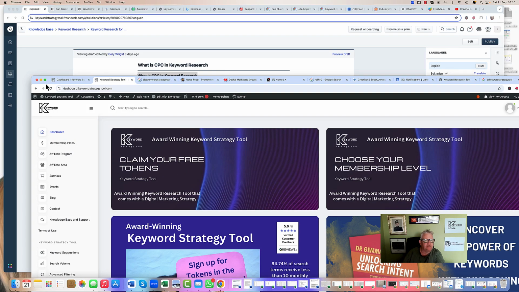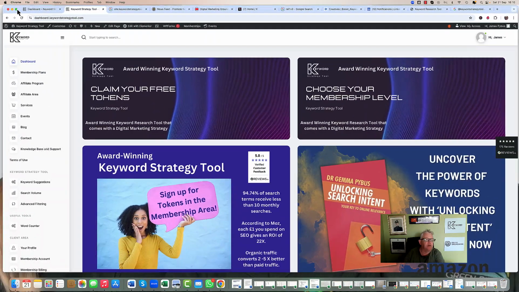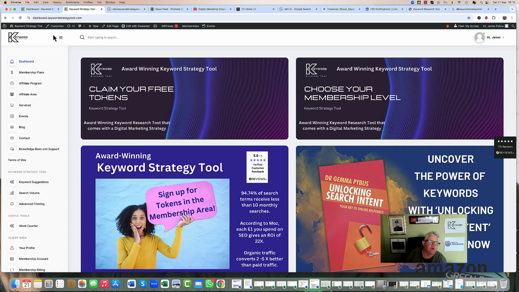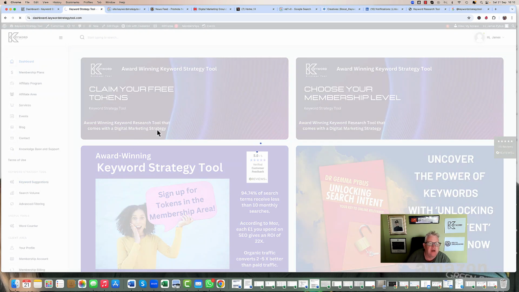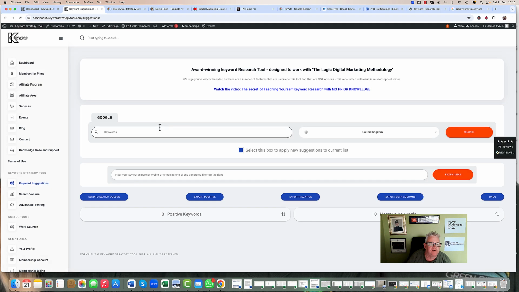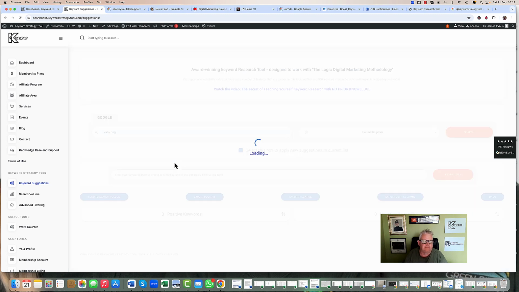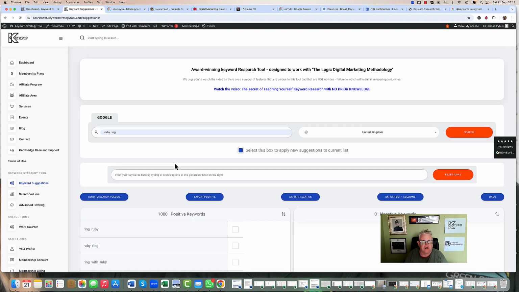So what is CPC in keyword research? Let's just go to the keyword strategy tool, and I will show you what this means. Let's just put in Ruby Ring as an example. In the United Kingdom, we've got this positive list comes up.